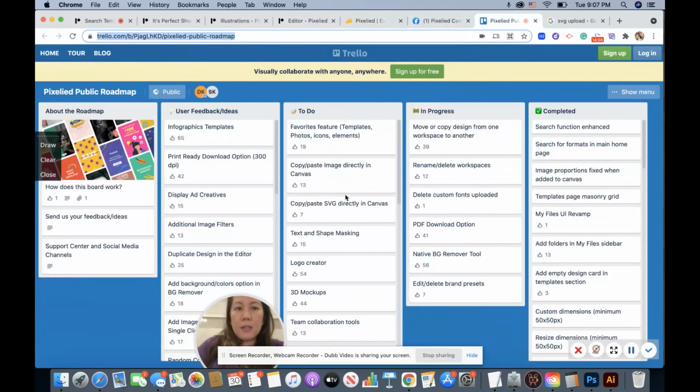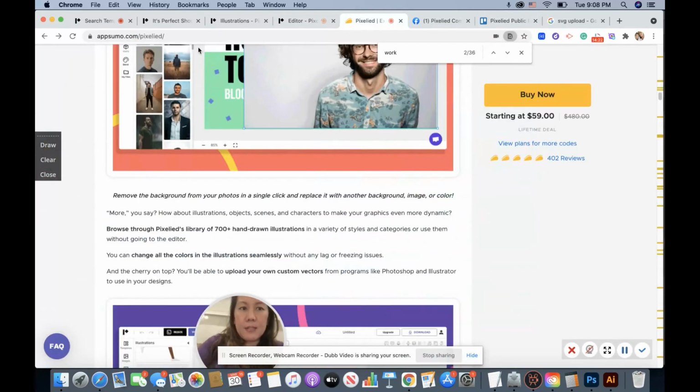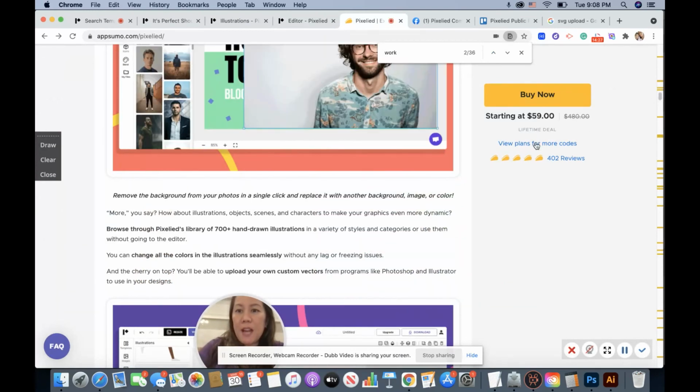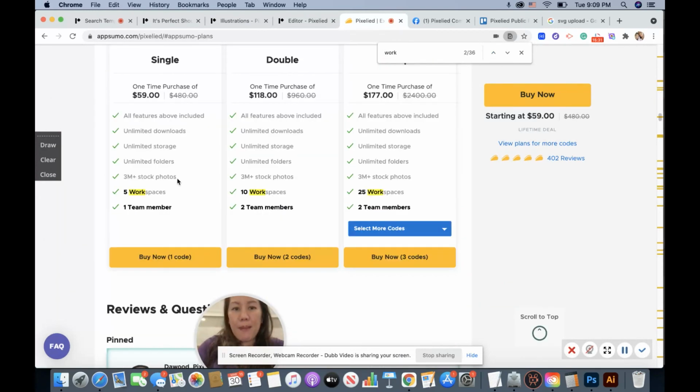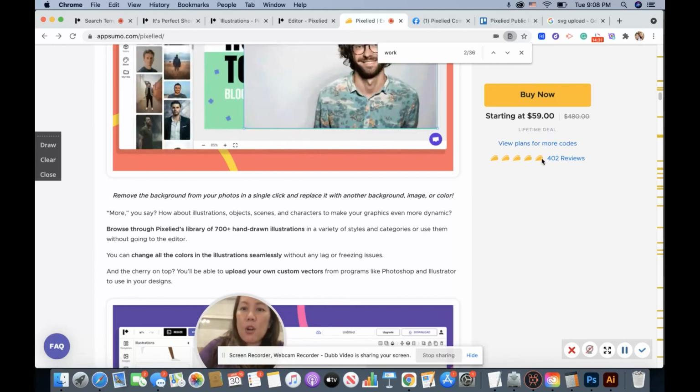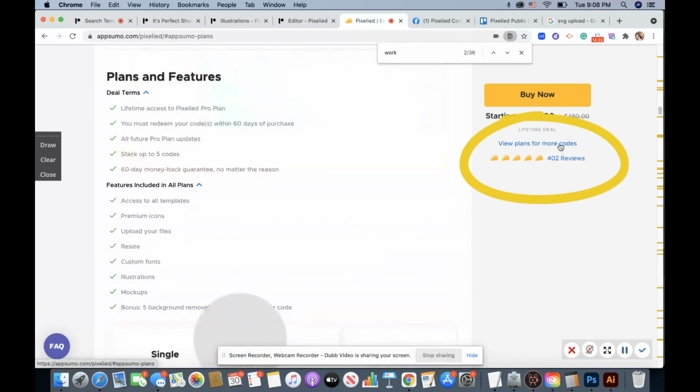There is the roadmap. If you're interested in what the company will do in the future, be sure to check out this roadmap. So AppSumo currently has a deal for starting at $59. And of course, if you have a larger team, you can make a one-time payment of $177. And as you can see, it has a perfect 5-star with 402 reviews.